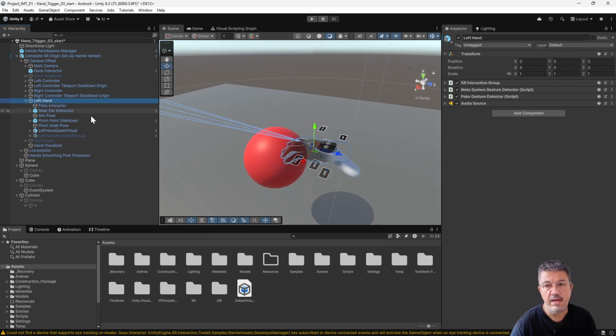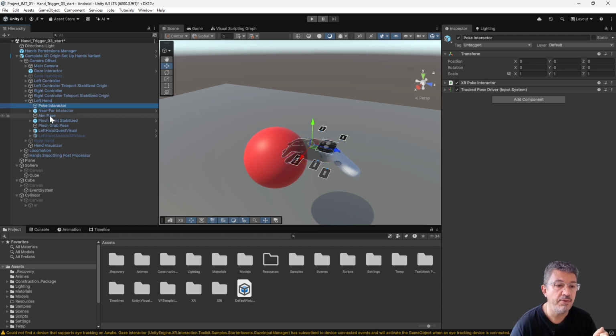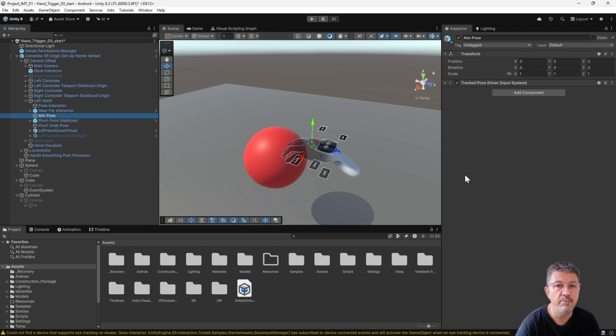As I say, if I put the collider and rigid body on the left hand, it will not work, because this left hand actually doesn't move. This object left hand doesn't move when you use your VR headset. What moves is the poke interactor, the aim pose, and the pinch grab pose. So we will put it on aim pose, which is certainly the best object to pick. So aim pose, I say it's a hand.